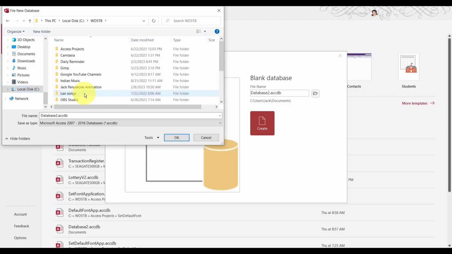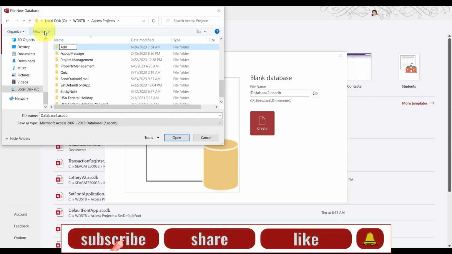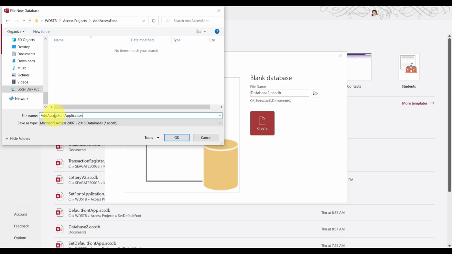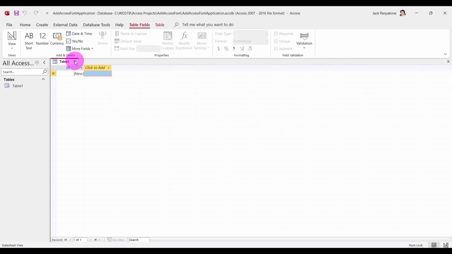We're going to put this application in our programming Access project folder here. Let's call this one Add Access Font. There you go, that's good. Let's go in there and it's called Add Access Font Application. Now, you can call this differently, that's up to you. I'm just going to call that, and then go and create.